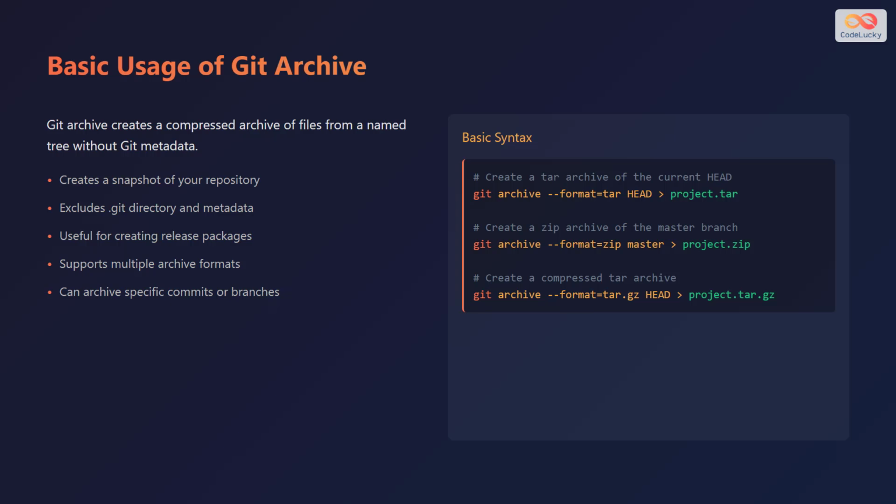Here are some examples of how to use Git Archive. To create a tar archive of the current head, use the command git archive --format=tar HEAD, then redirect to project.tar. To create a zip archive of the master branch, use the command git archive --format=zip master, then redirect to project.zip. To create a compressed tar archive, use the command git archive --format=tar.gz HEAD, then redirect to project.gz.